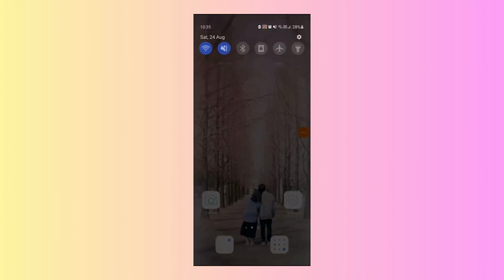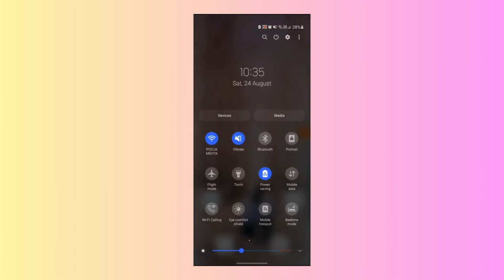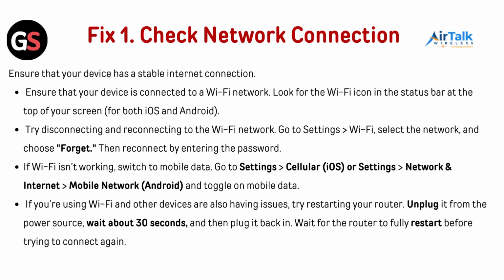If Wi-Fi isn't working, switch to mobile data. Go to Settings, then Cellular for iOS, or Settings, Network and Internet, Connection, then Mobile Network for Android, and toggle on mobile data. If you are using Wi-Fi and other devices are also having issues, try restarting your router. Unplug it from the power source, wait about 30 seconds and then plug it back in. Wait for the router to fully restart before trying to connect again.